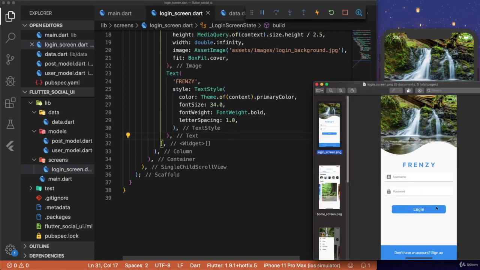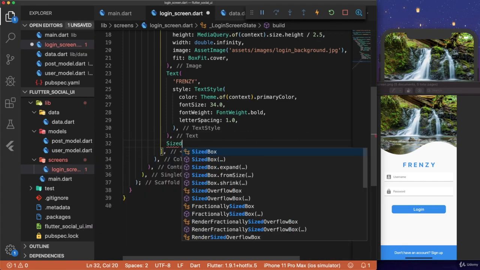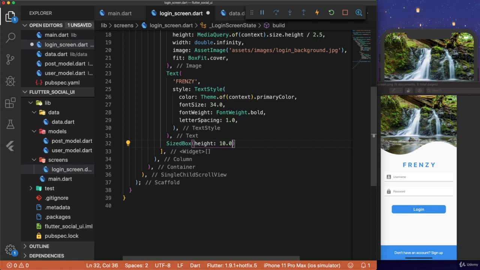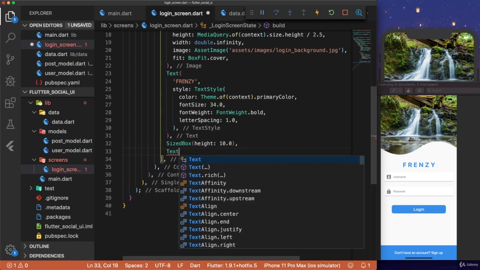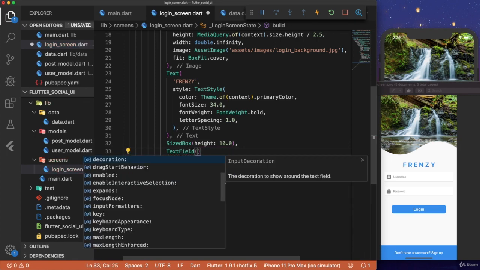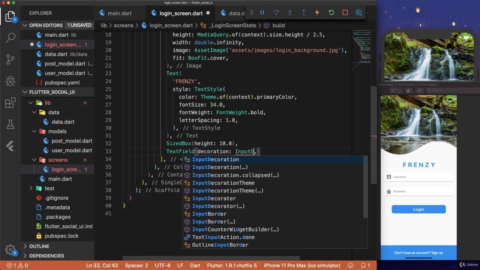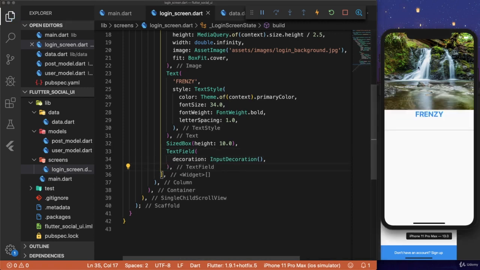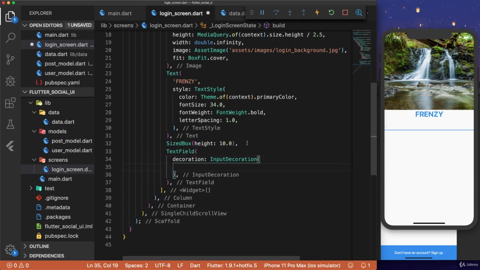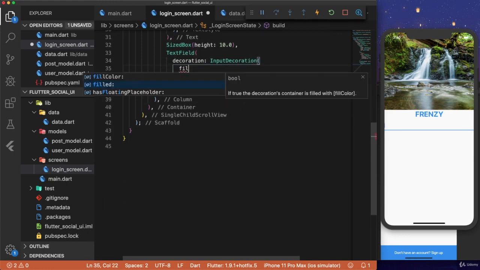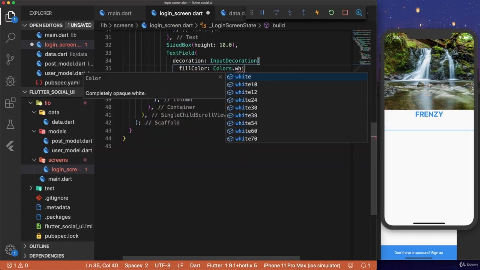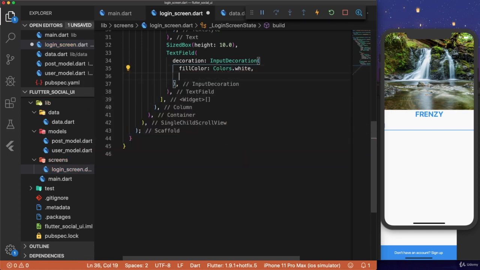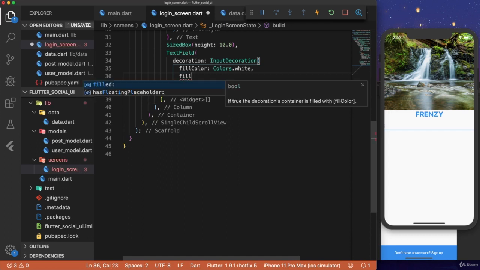Now let's work on adding the two text fields, each with a prefix icon. We're going to first add a SizedBox of height 10.0. After that, we're going to create our TextField. And our TextField is going to have a decoration, InputDecoration. And if we hit save, we can see our text field appears. Inside the InputDecoration, we're going to have the property fillColor, Colors.white, and that's the color of the inside of our text field. In order to see the fill color, we need to set filled to true.